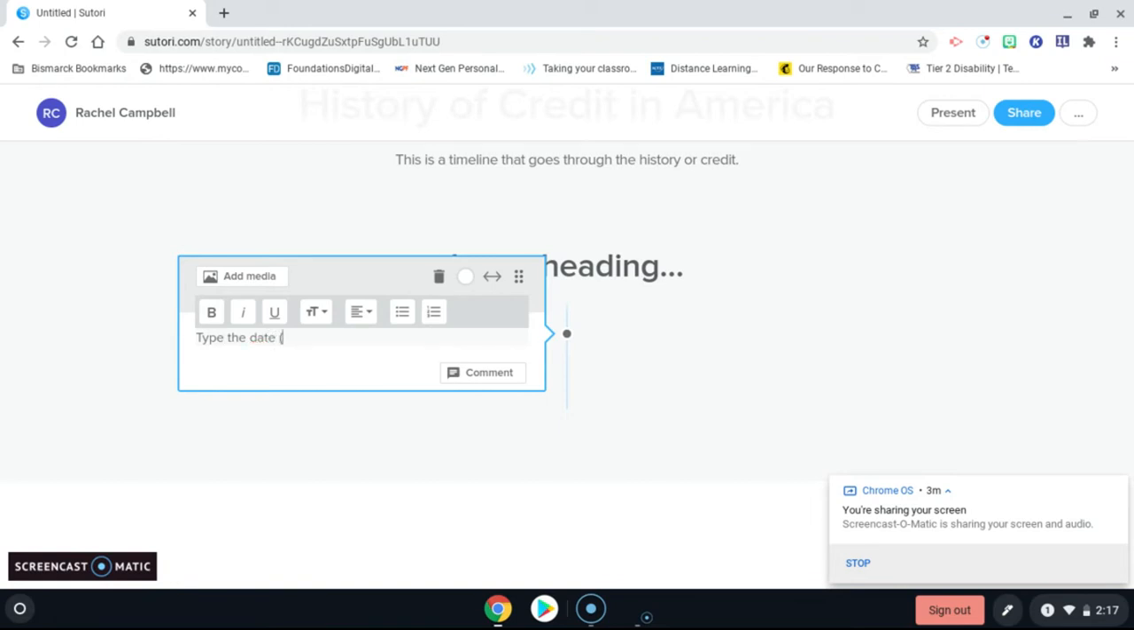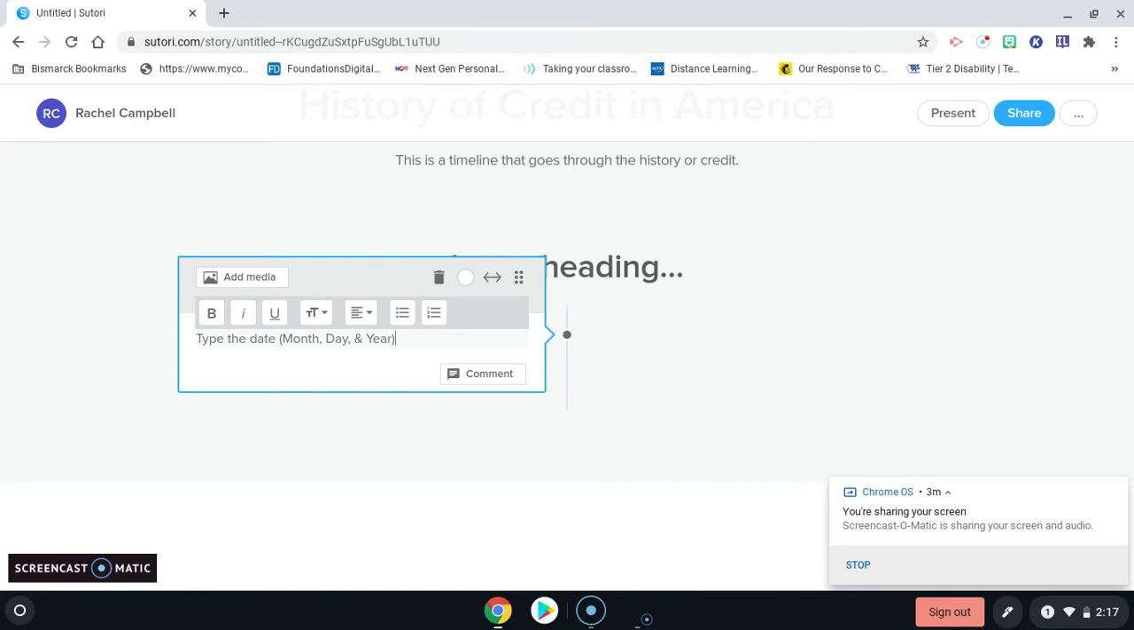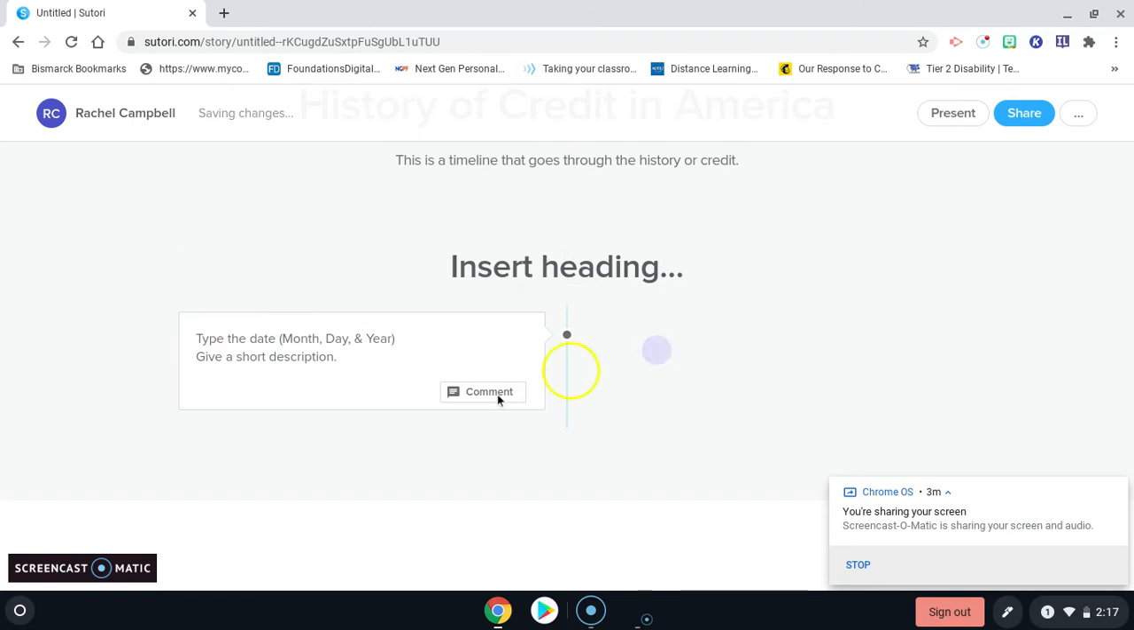If it includes the month, day, and year, put that. Sometimes you won't get that detailed, but if it does have a month and a day and a year, put that, or you could just put the year. Then you're going to hit enter, and then you're going to give a short description. Okay. So there's my first one.